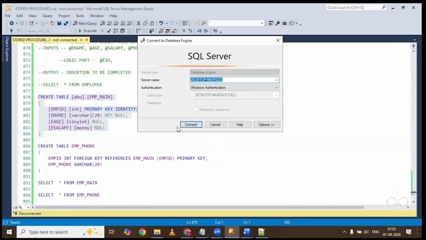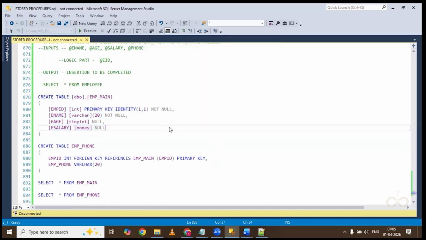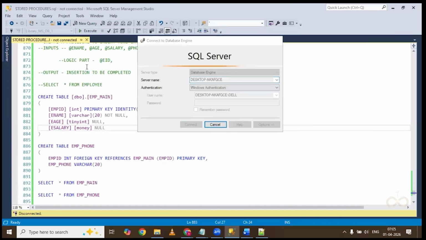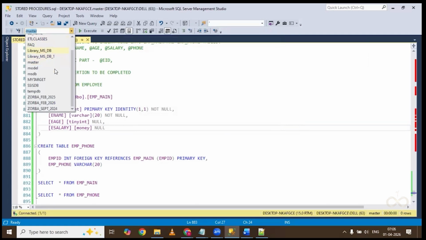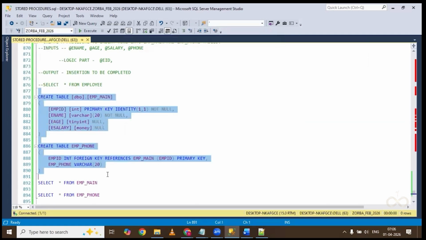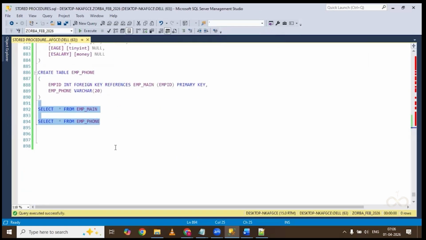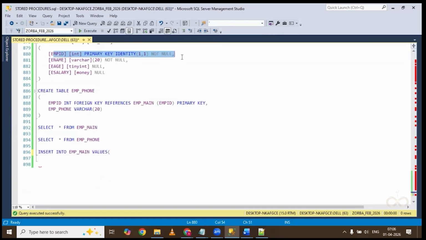I'm creating table 1. Okay. I'm creating both tables. And you can see data is not there. Let's say if you are inserting: insert into employee main values of, as ID is an auto-generated one, I have to pass the employee name.